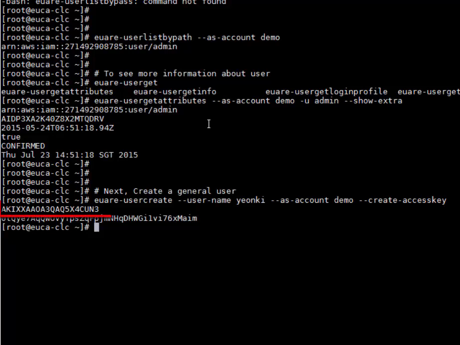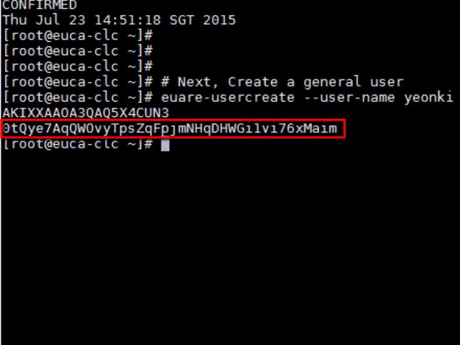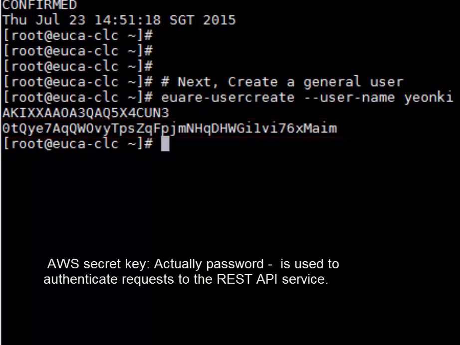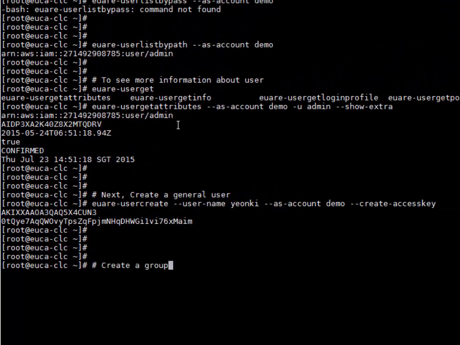Now that the user is created, I need to specify what account it should be a member of. This will determine the secret and ID access keys for the user. These keys will allow the user to run Eucalyptus by command line or API.